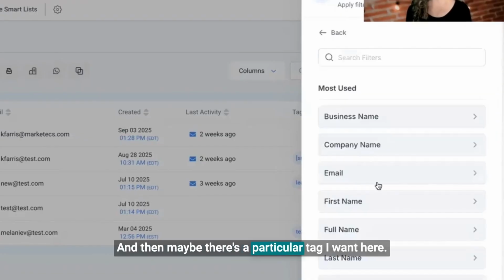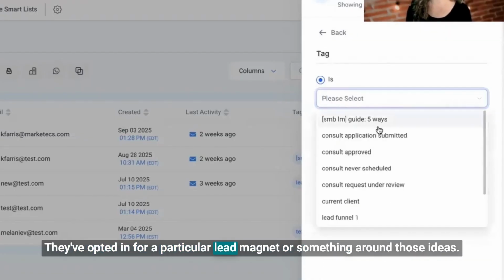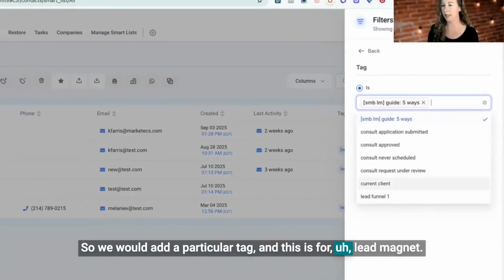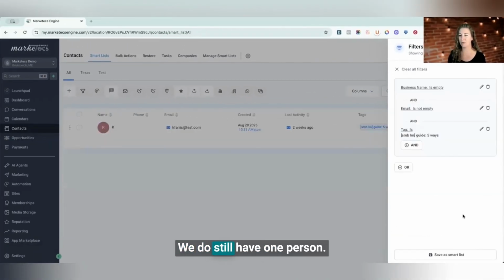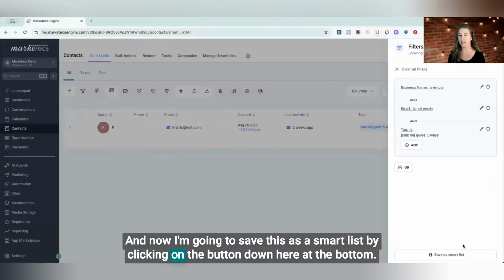And then maybe there's a particular tag I want here. They've opted in for a particular lead magnet or something around those ideas. So we would add a particular tag, and this is for lead magnet. And look at that, we do still have one person. And now I'm going to save this as a smart list by clicking on the button down here at the bottom.